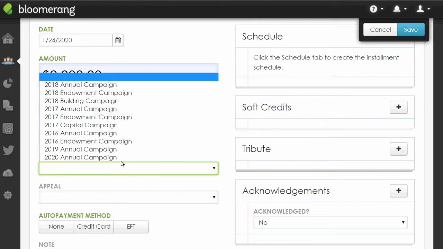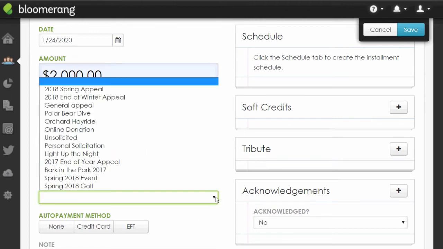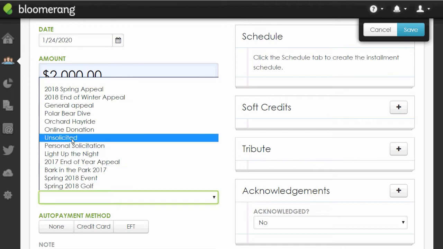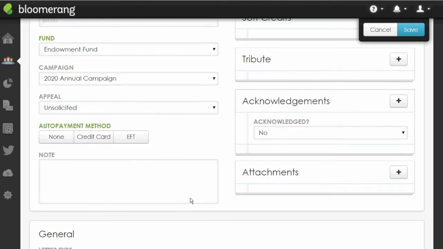Again, I'm going to count this toward my 2020 annual campaign. And also, the appeal is, again, unsolicited. He did this on his own. You know, we didn't even ask him for this. So that's the unsolicited. Now, here is the auto payment method.